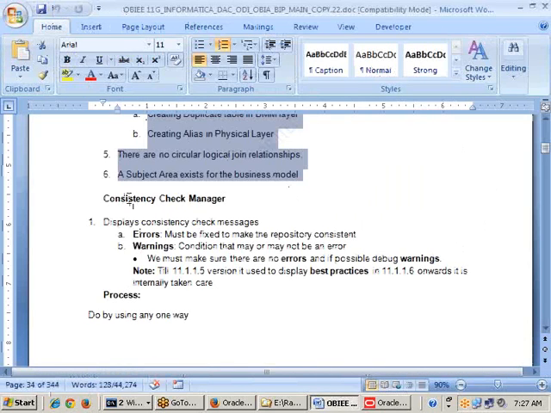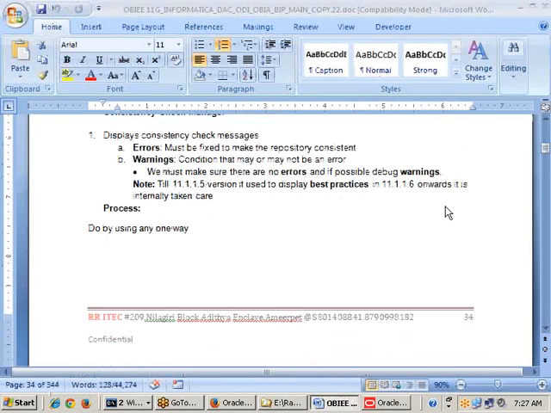Right. Now the consistency check manager window contains these options: Display consistency check messages. One is errors, which must be fixed to make the repository consistent. Warnings are conditions that may or may not be an error. That means there is a possibility some of the warnings will cause our query problems. That is the reason, as a best practice, try to debug the warnings also. That's what I am suggesting.